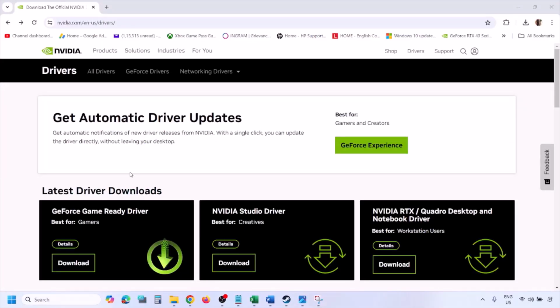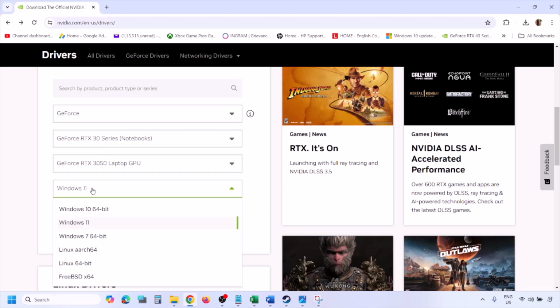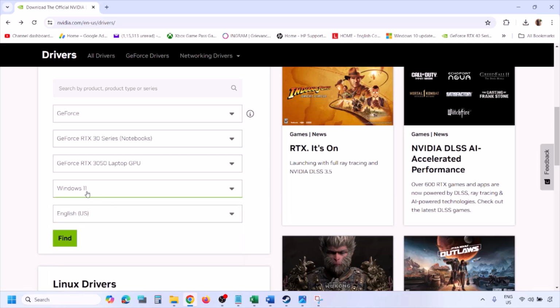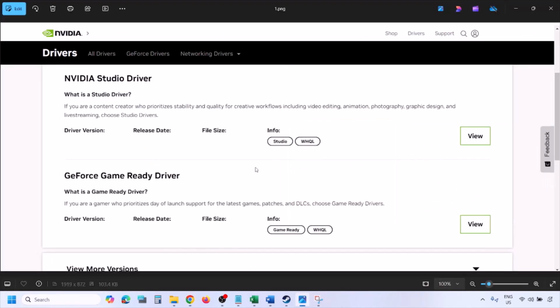So to perform a clean installation, go to NVIDIA website and then select your graphic card from the list. Make sure that you select your graphic card and then select the right operating system. So if you have Windows 11, select Windows 11. If you have Windows 10, select Windows 10, and then click on find. And once you click on find, you will see this page.